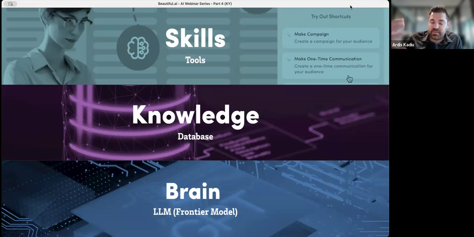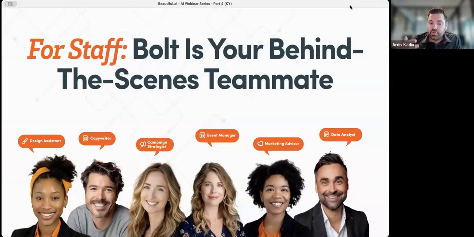So that's when you add this third layer, the skills ability, and then you get something like an actual staff member or a teammate that can help you with all those things, because now they have the skills, they have the memory, and they have the knowledge on how to do them or where to get the content. And they have this very powerful engine that can be very conversational. So you combine all those three things, and you get AI assistants, right? These assistants can help you with design, copywriting, campaign strategy, marketing, and data analysis, and they're embedded into the tool itself.